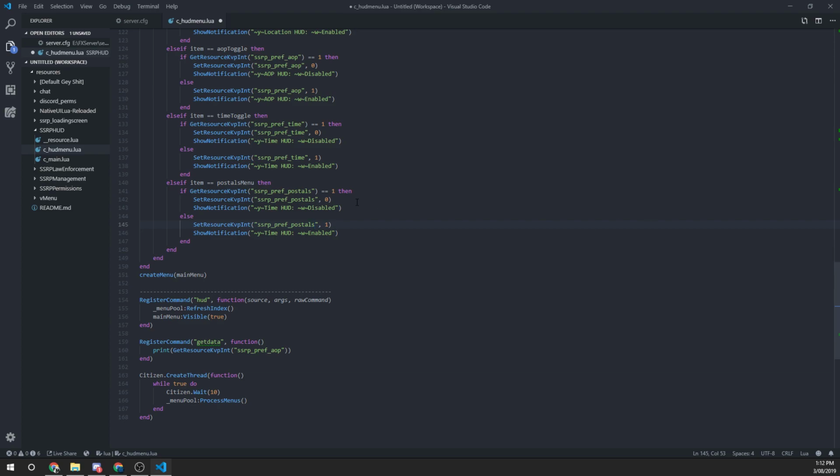Sorry for that. So if it equals 1, which is true already, then we're going to set it to false, and we're going to say postals HUD is disabled, and then we're just going to plop that down there, and that will automatically do all that for us. Nice.